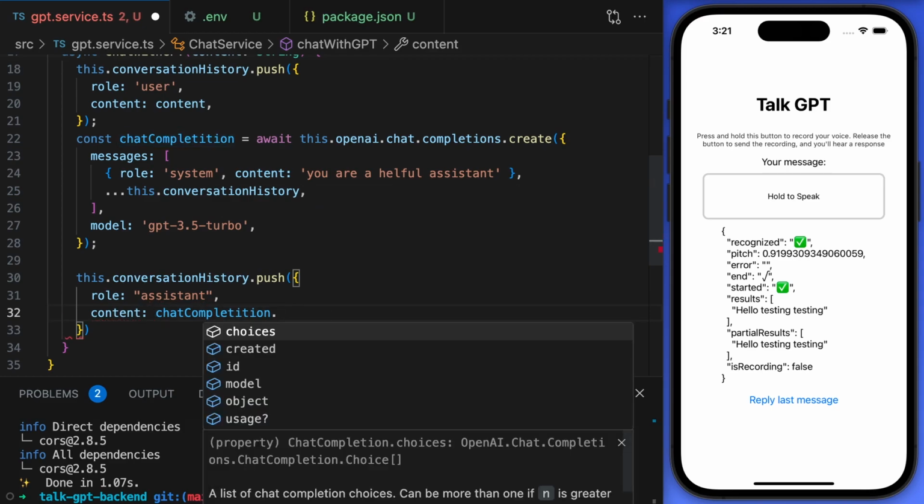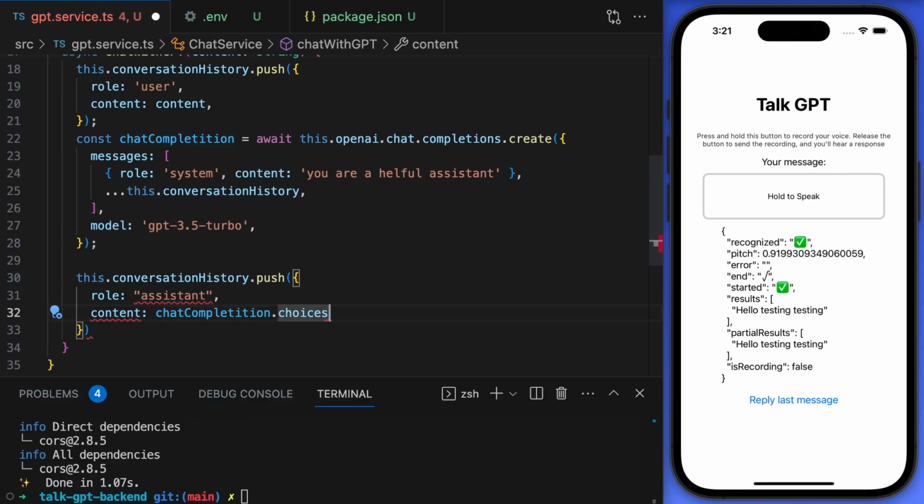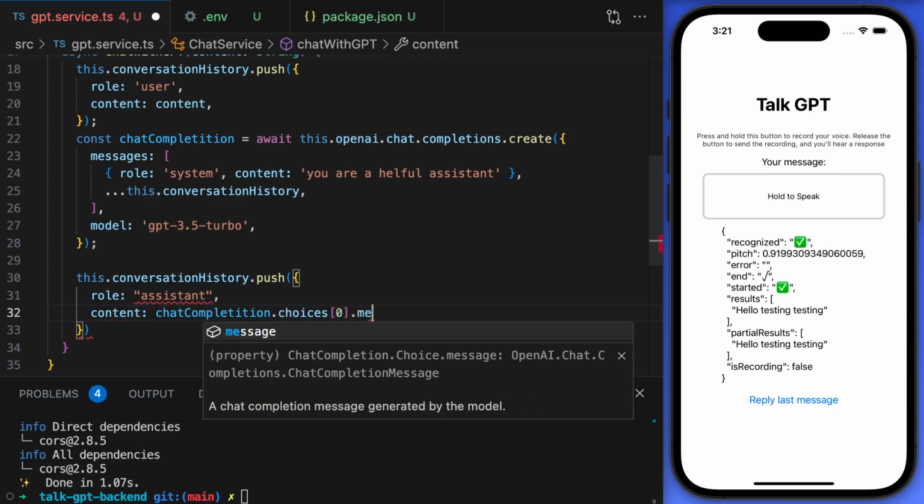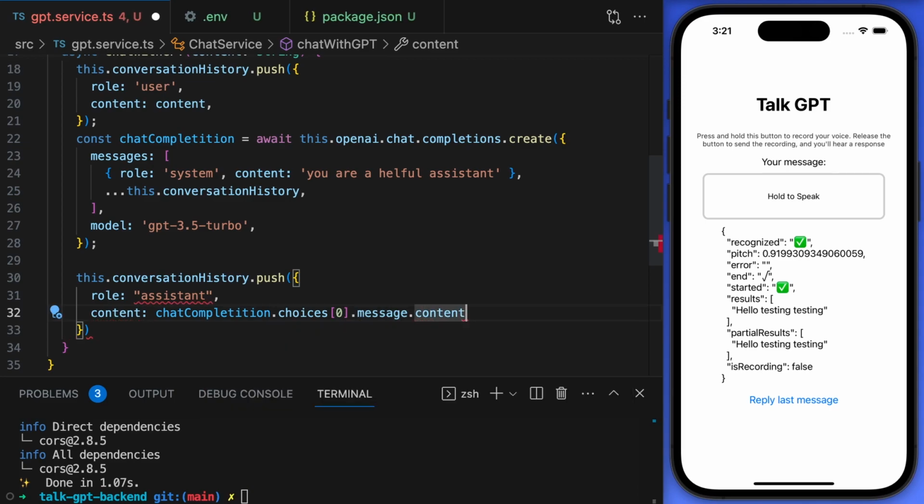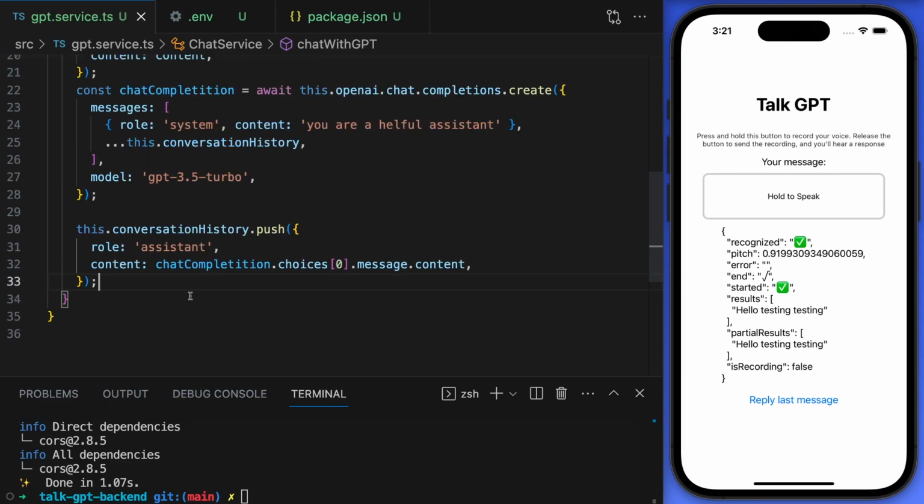So chat completion dot choices, and then this is going to be an array, which is going to contain the response at position 0, so I can access the message and then the content. So what I'm doing here is just adding the response of ChatGPT to the history so that we have context for the next message, right? For example, in the demo, we were talking about Steve Jobs, and ChatGPT remembered that we were talking about Steve Jobs because we were saving the history.